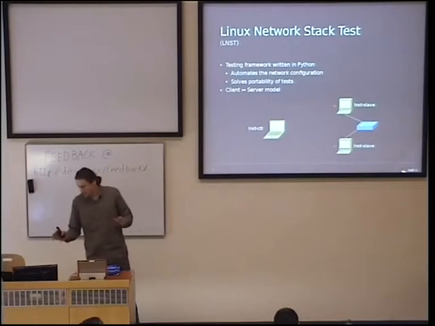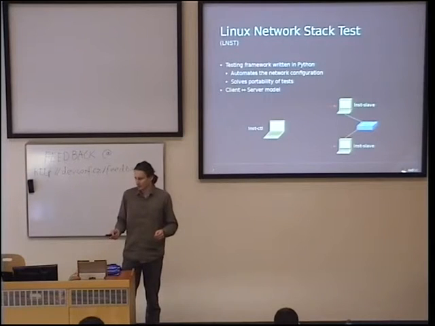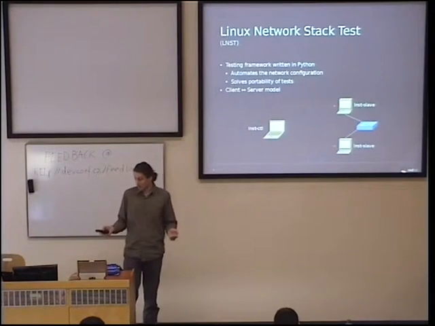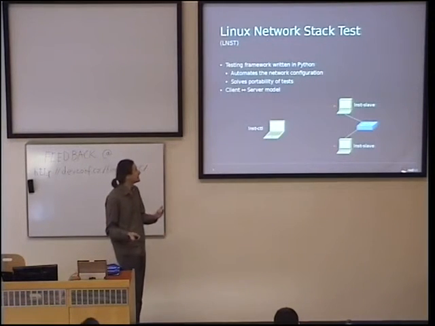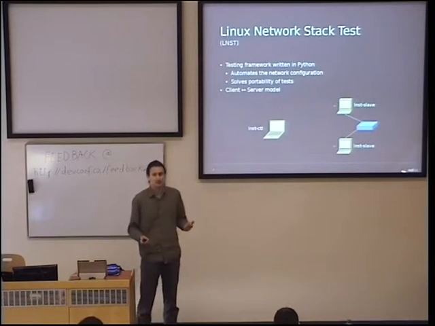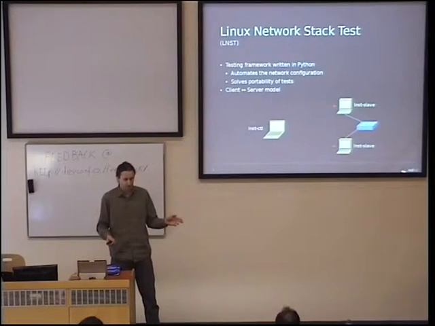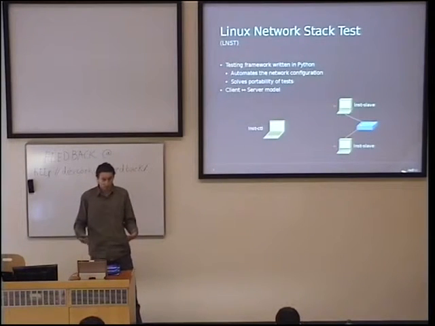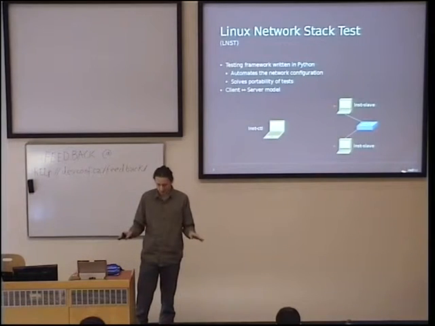But first of all, I will just say a few words about the project. LNST is a testing framework written in Python, and it does basically two things. It helps you with automation of the network configuration, so the complex setups, as I was talking about before: bonding, teaming, VLANs, namespaces. And it also solves the portability issue. So you can share the same script, nothing needs to be changed.